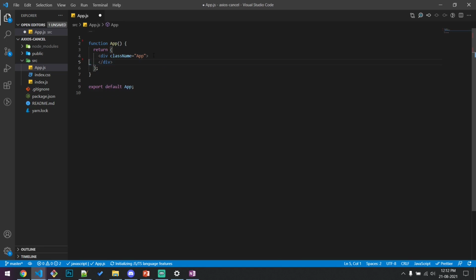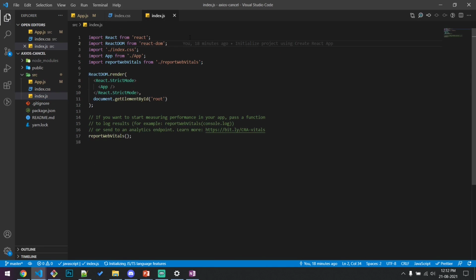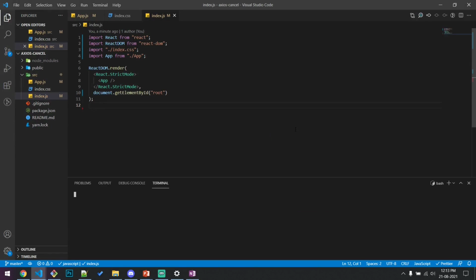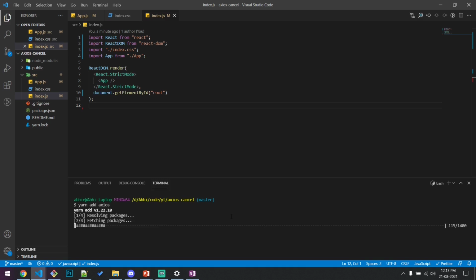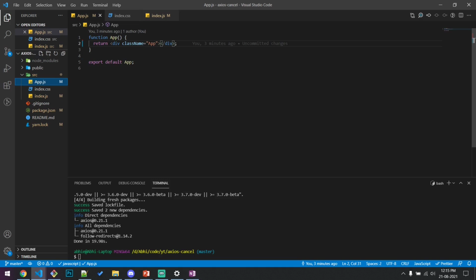I'll empty this component for the time being. Let's go to index.js and remove reportWebVitals as well as its reference. Now open the terminal inside the project and run yarn add axios so that we can install Axios, which will be used for calling our API. Once the installation completes, let's open App.js and add an input box inside it.